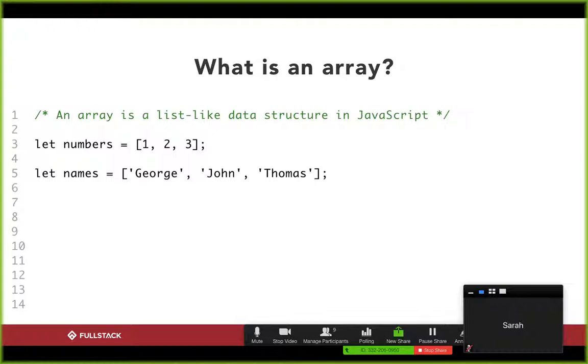And all we need to do is make sure that we are aware of the open and closed square brackets, which denote the beginning and the end of the array. And then secondly, every single element in the array is separated by a comma, right? So on line 3 we see the 3 numbers are being separated by commas, and then similarly on line 5 the 3 strings are being separated by commas as well.